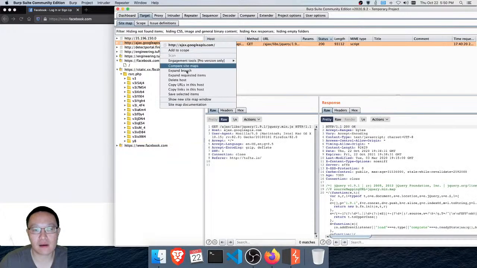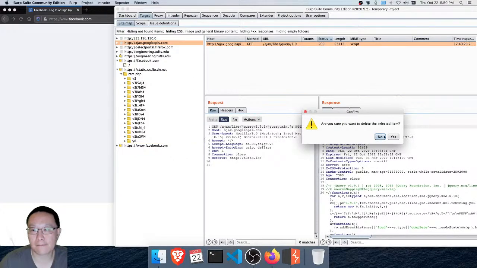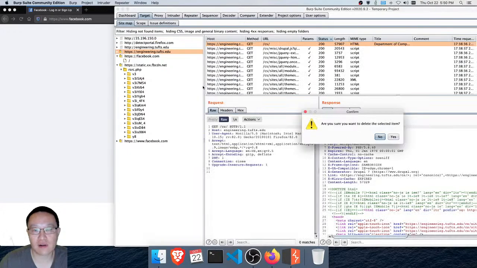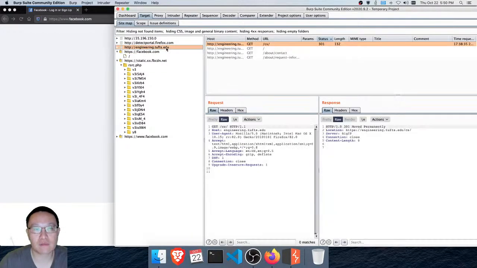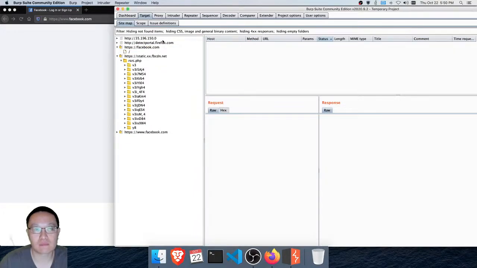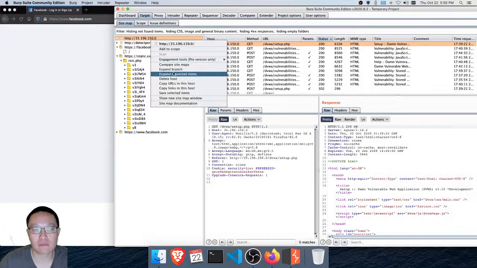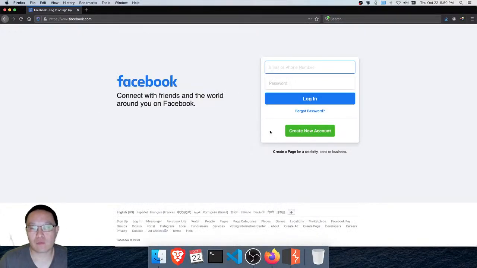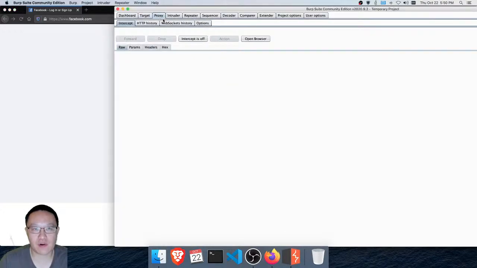I want to delete the host, and so I can only see Facebook stuff. Delete the host. Okay. So now, of course, if you want to intercept your username and password and want to see that kind of stuff, yeah, sure. Why don't I just turn back on intercept in the proxy?